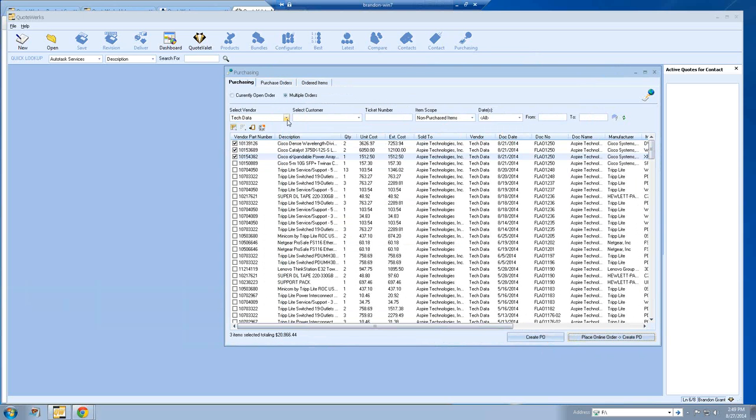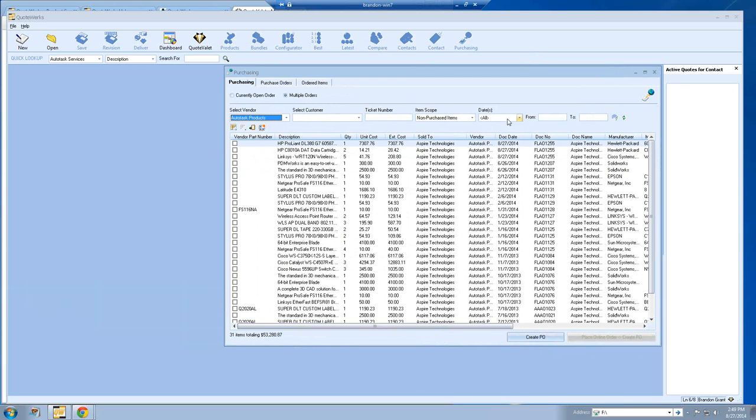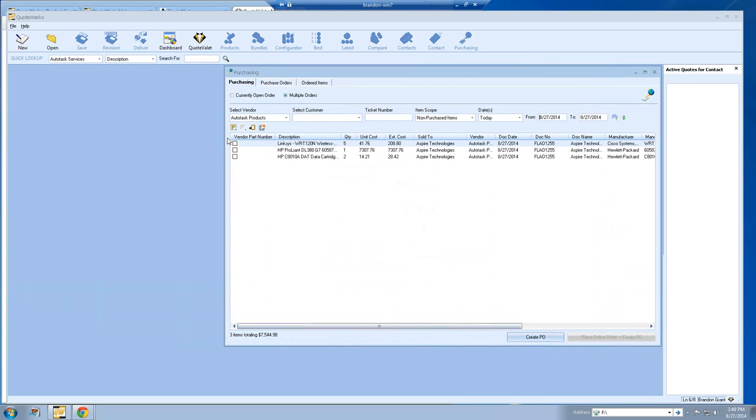If you don't, so for instance, we have our Autotask, let's do our products, and we'll say today. So if you have just, for instance, items that you're sourcing from Autotask, maybe it's your own products or services that you're offering, this will let you just simply create the PO. So the place online order will place the order and then the PO. The create PO is simply going to create the purchase order in Autotask. So let's go ahead and do that.